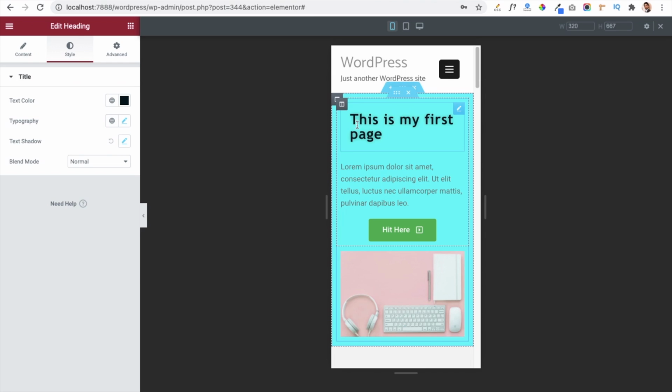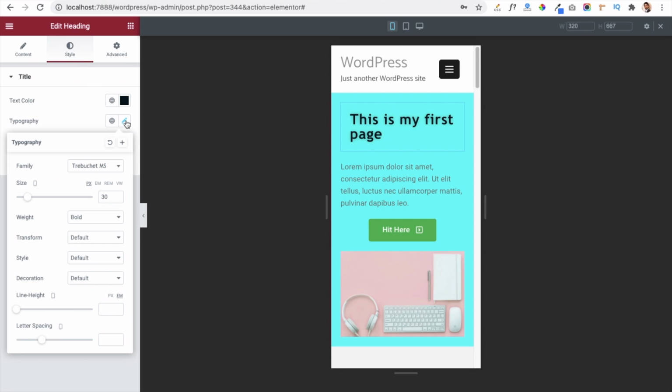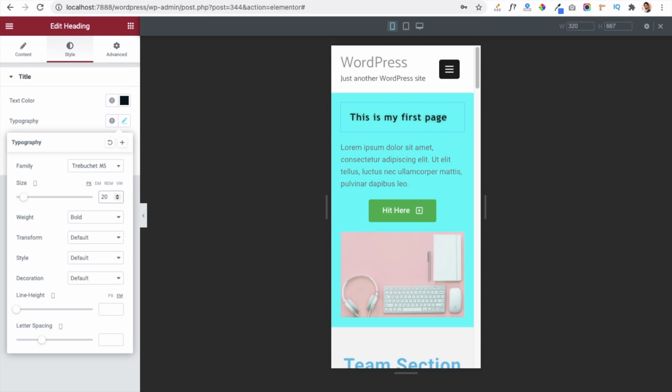Similarly you can click on the mobile view, and you can see our text is still bigger because this is the setting of the mobile view. Again you have to click on the style tab here, and you can see that our mobile view is activated. Here you can also change the value of your text, and now I have given this value in the field as 20 pixel. Also you can manage the weight, transform, style, decoration, line height and letter spacing according to your device.